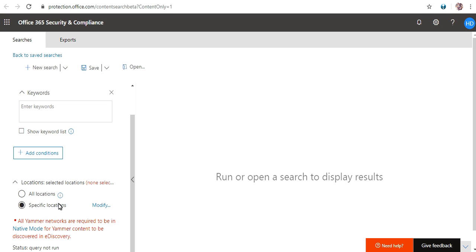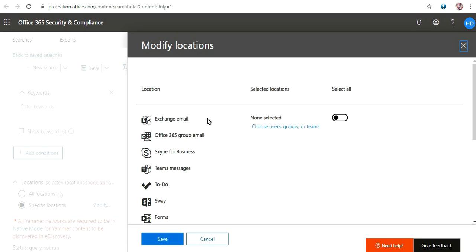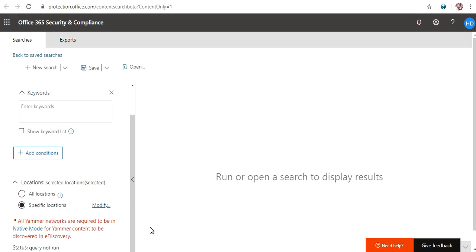This is because if I change this to all locations, then it will search from whole products, like it will search from SharePoint as well, and it will take more time. So I will search with specific locations, and I will search my specific location from there. From there I will only enable Exchange emails, and then we'll click on save button.